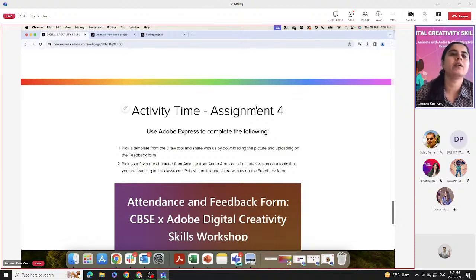Okay, perfect. So there are two things that you have to do for today's assignment. Activity time, as you can see, is displayed right now. Number one is pick a template from the draw tool and share it with us by downloading the picture and uploading it on the feedback form. That's the first thing that you can do. So how you're going to do that is something I'm going to present to you right away.